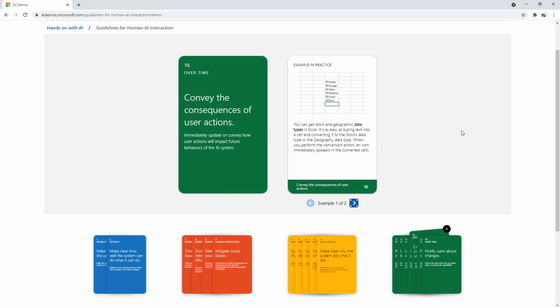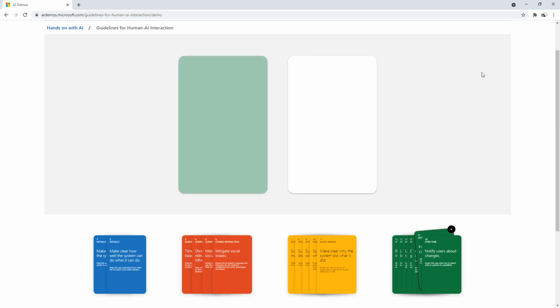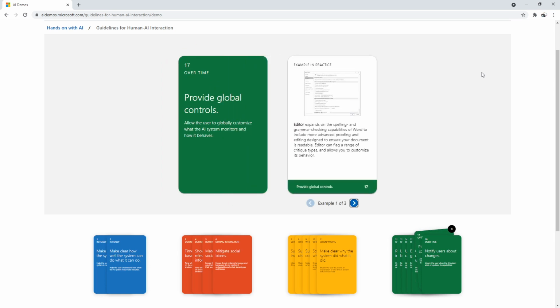Number 16, convey the consequences of user actions. Immediately update or convey how user actions will impact future behaviors of the AI system. You can get stock and geographic data types in Excel. It is as easy as typing text into a cell and converting it to the stock data type or geography data type. When you perform the conversion action, an icon immediately appears in the converted cells. Upon tapping the like-dislike button for each recommendation in Apple Music, a pop-up informs the user that they'll receive more or fewer similar recommendations. On to card number 17. We're almost near the end.